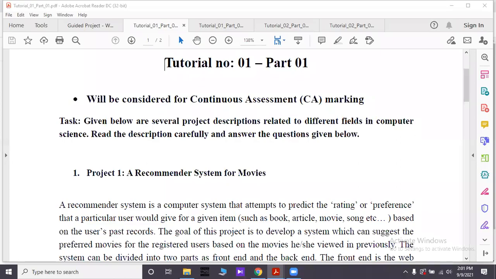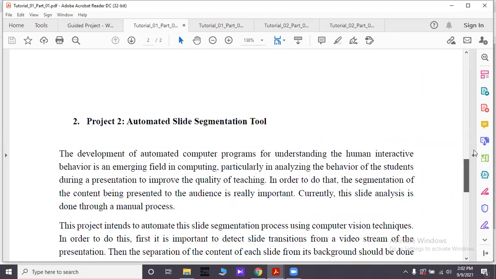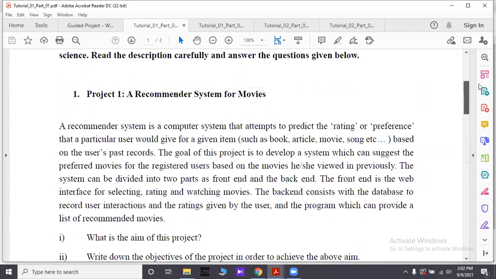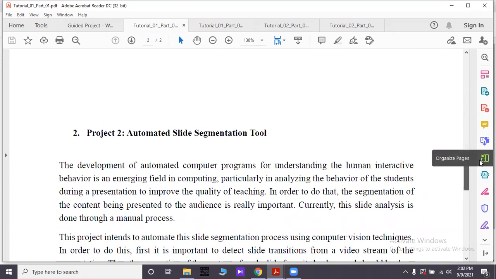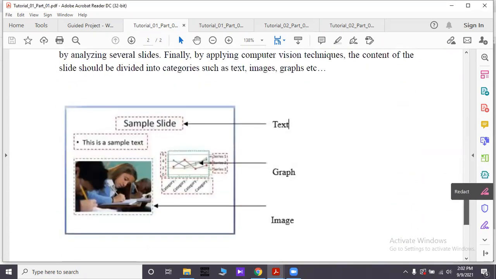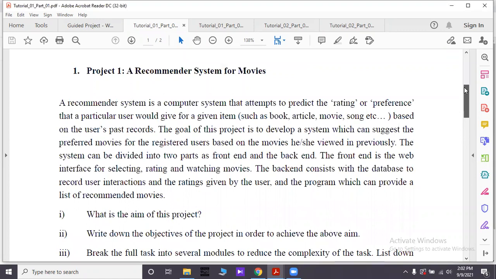Let's discuss today's tutorial. In tutorial number 1, part 1, you are given 2 projects: project 1 and project 2. The first is a recommender system for movies, and the second is an automated slide segmentation tool. A brief description is also given for each project.